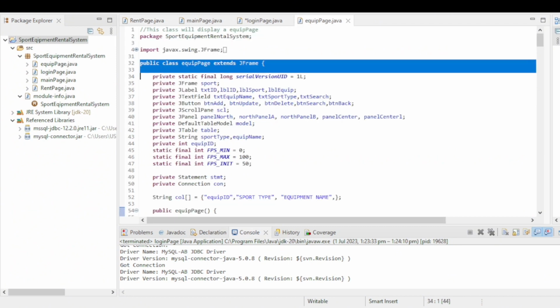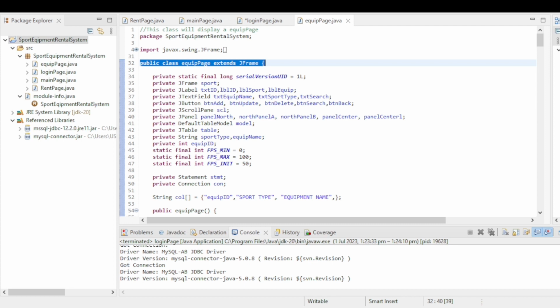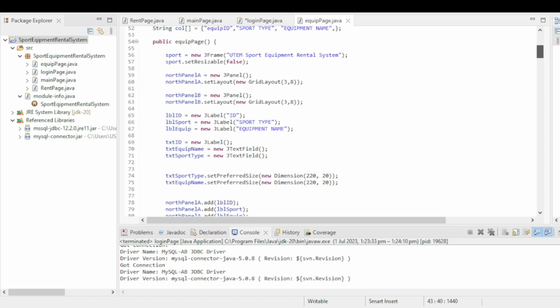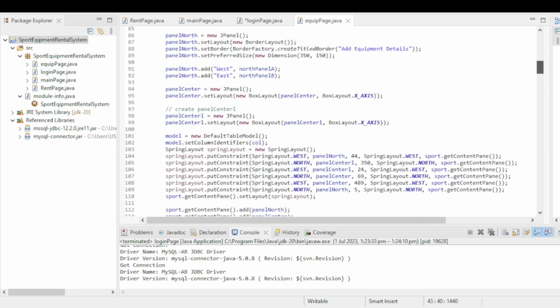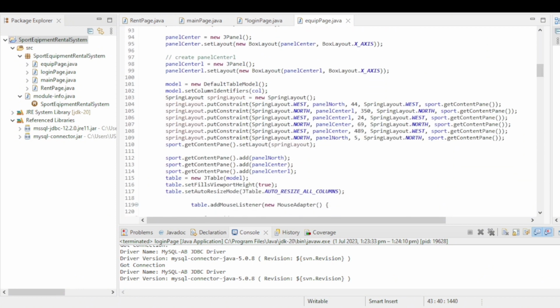In EquipPage, there is also the inheritance method, which is public class EquipPage extends JFrame. For public EquipPage, the code defines a class named EquipPage that appears to be responsible for creating a graphical user interface, which is GUI, for the UTM Sport Equipment Rental System. The EquipPage constructor initializes a JFrame object named Sport with the title UTM Sport Equipment Rental System. It also sets the resizable property of the frame to false, meaning the user cannot resize it.